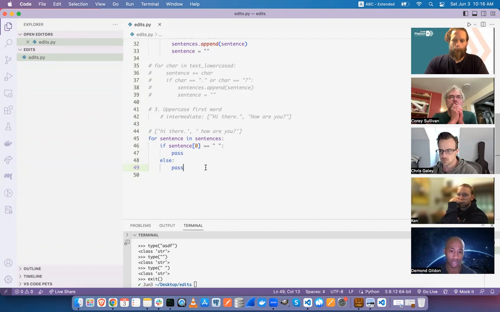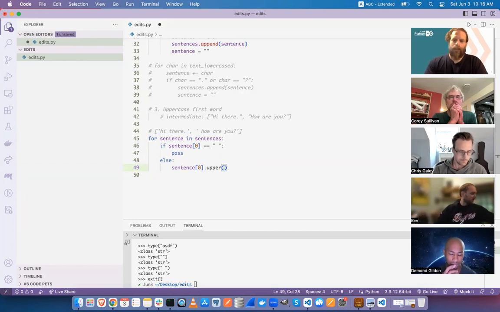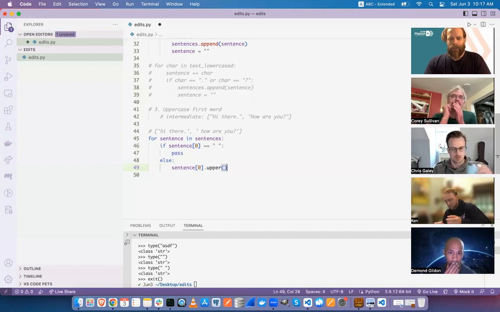Well, a couple of ways. You could do sentence 0 dot upper. I'm sure Python has a way where you can do a substring, so I think it's the brackets with a 0 and then a colon. Yeah, upper. And then you could do a plus sign and then the brackets with 1 dot lower. Okay, good. I think that would be a good way to do it.